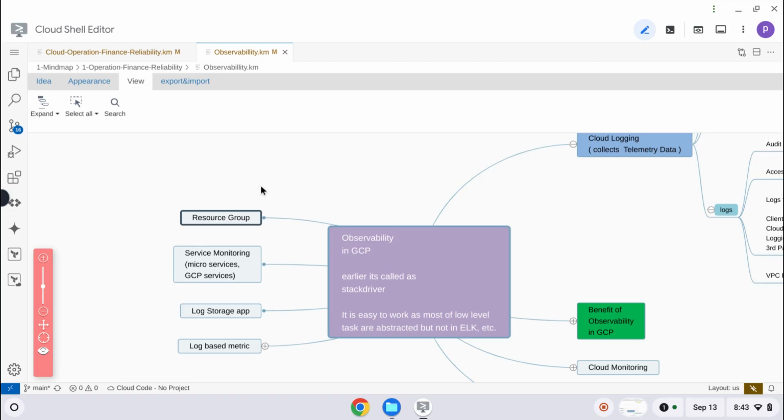That is what a resource group is. This resource group is completely different from the resource manager. Then similarly, service monitoring can be done. It is one of the service monitoring features, in the sense that a microservice or any other Google service itself you can monitor. You can collect the logs, there is log storage, and there are log based metrics.